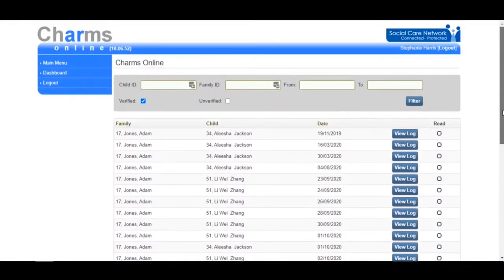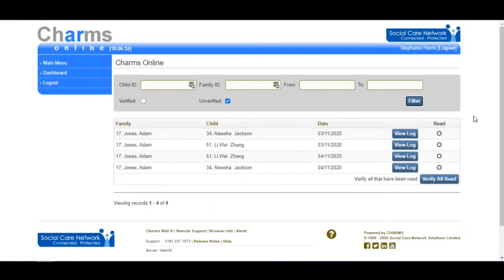Let's go back and verify the remaining logs by unticking Verified and ticking Unverified. Then click Filter. Here are the remaining logs. If the content of the logs is okay, and you do not need to leave any individual comments, it is possible to verify logs in bulk. This saves you from having to enter your password each time. To demonstrate this, we will read 3 logs and bulk verify them in one go.